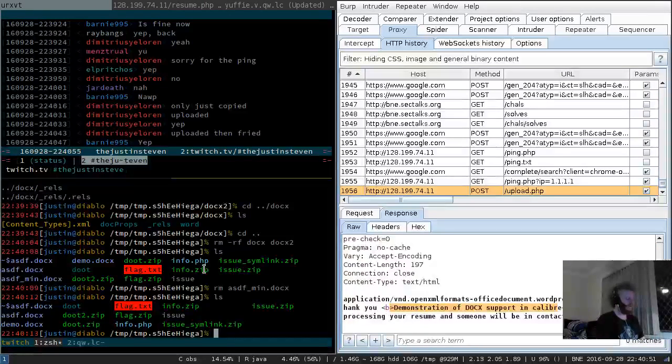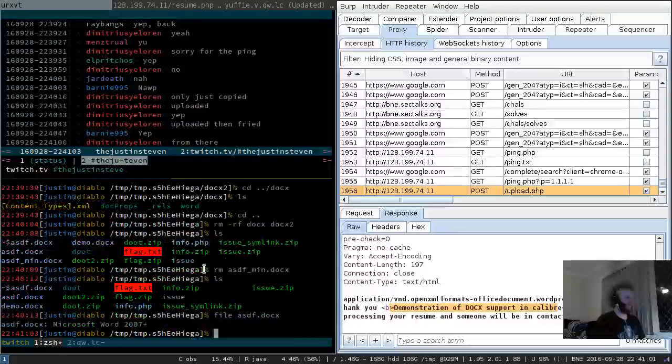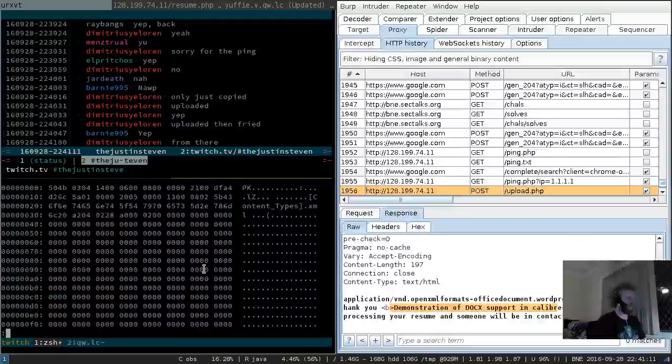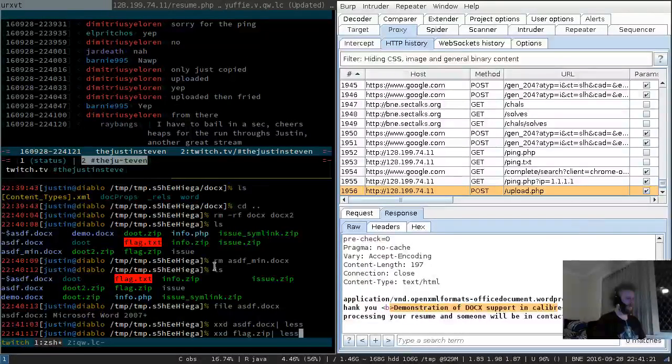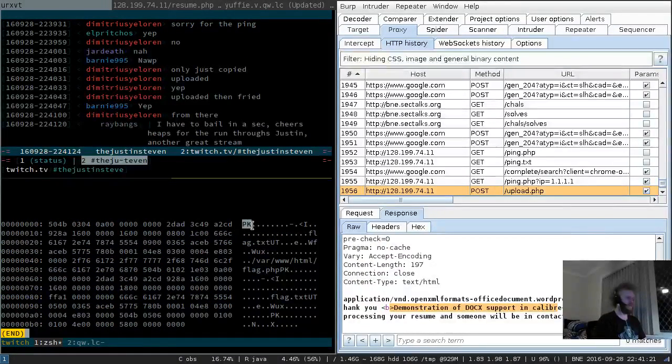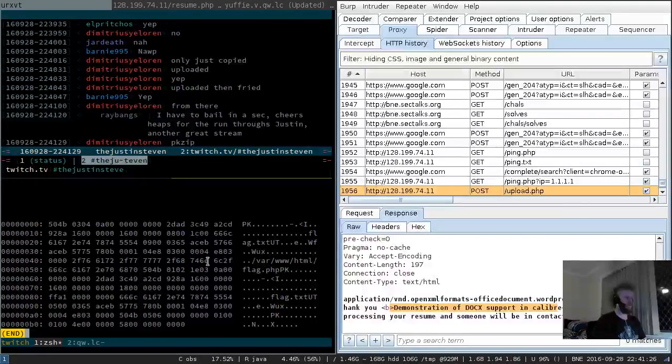From here, what I did was use my knowledge of the fact that docx files are really just zip files. So it's a Microsoft Word 2007 plus file, but if we hex view it, we can see that the file starts with PK, which I'm pretty sure are the magic bytes for, let's look at our flag.zip. Yeah, PK are the magic bytes for a zip file. Cool, good to have you around, Ray Bangs. I'll catch you next time, hey? Yeah, PK zip.